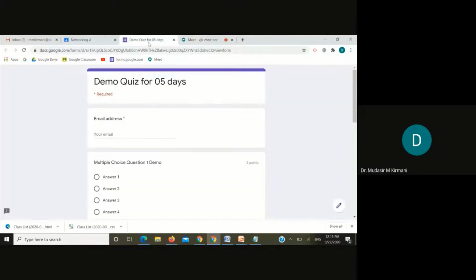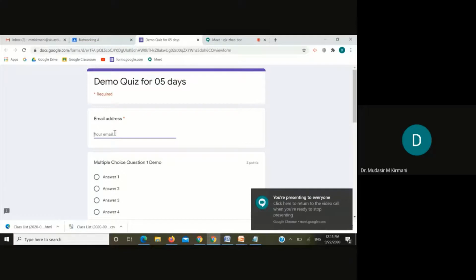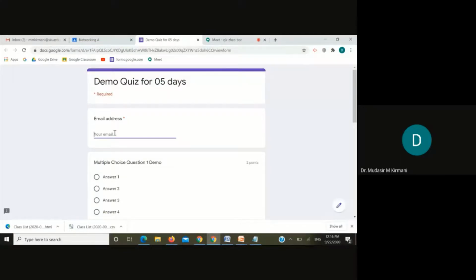So let me just click on this. And as you can see, we have mentioned over here, collect email addresses in the settings button. So therefore, email addresses is displayed first. So let me write mmkirmani@scostkashmir.ac.in. You can write anything, whatever you like.